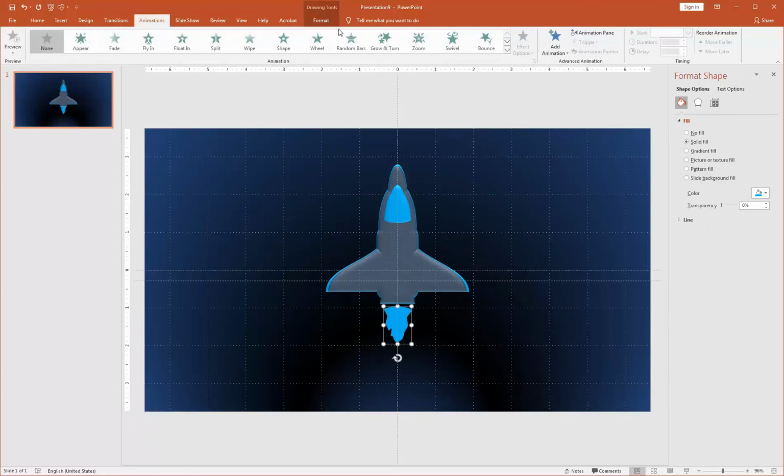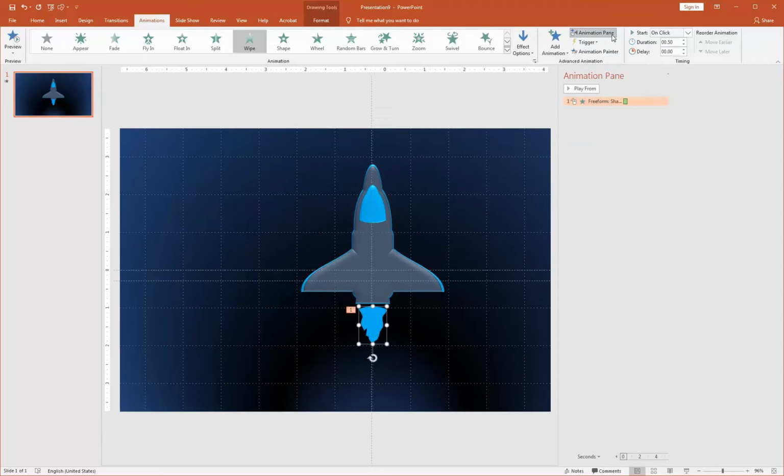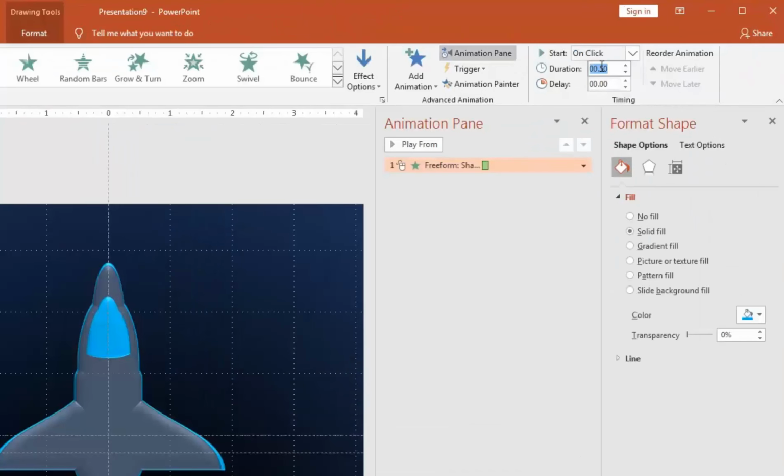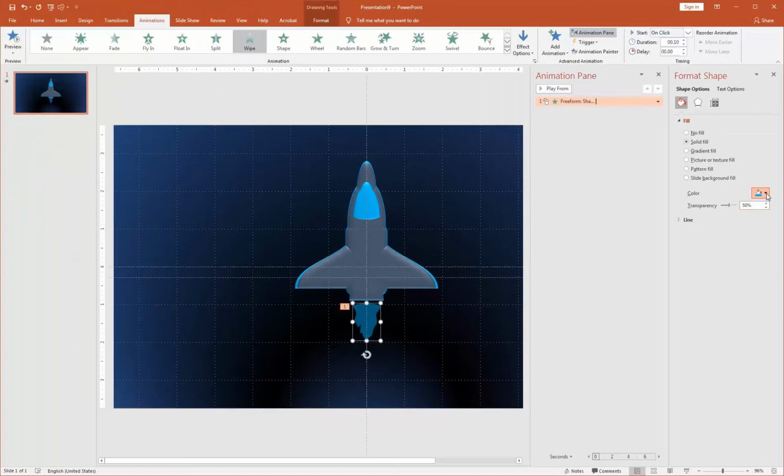From the Animation tab, select Wipe. And from Effect Options, select From Top. Now open the Animation pane. Adjust the animation duration to 0.10 seconds, transparency to 50%, and color to red.